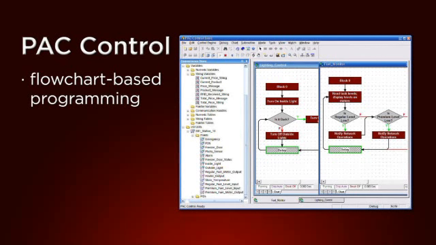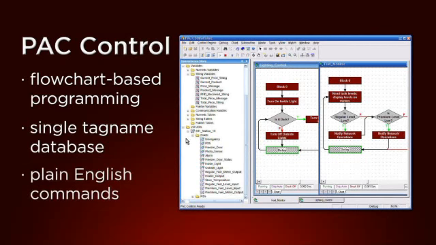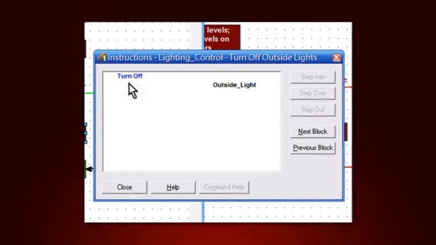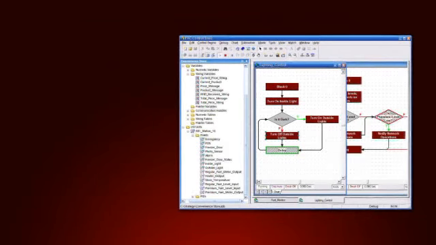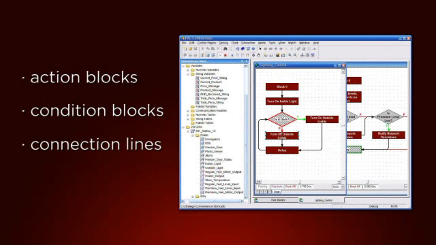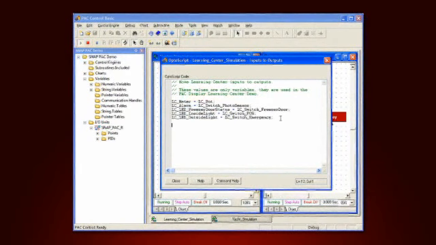We made it even easier by basing the software on a single tag name database and using a plain English command set. That way, commands are understandable and I/O points and program variables have meaningful names. You can develop your application using simple, intuitive flowchart objects like action blocks, condition blocks, and connection lines that determine logic flow. You can also use OptoScript, a procedural type language similar to Visual Basic.